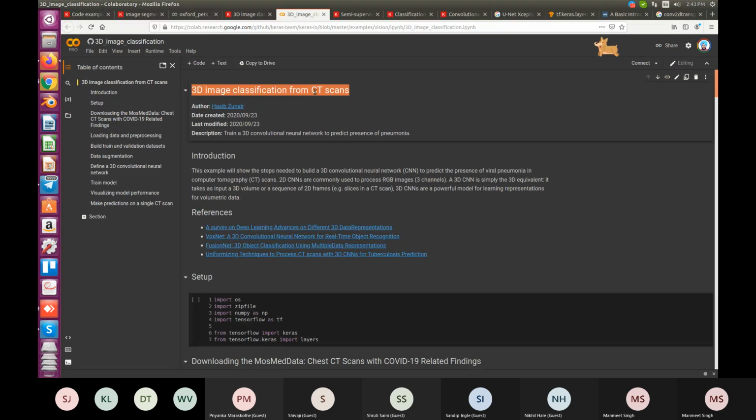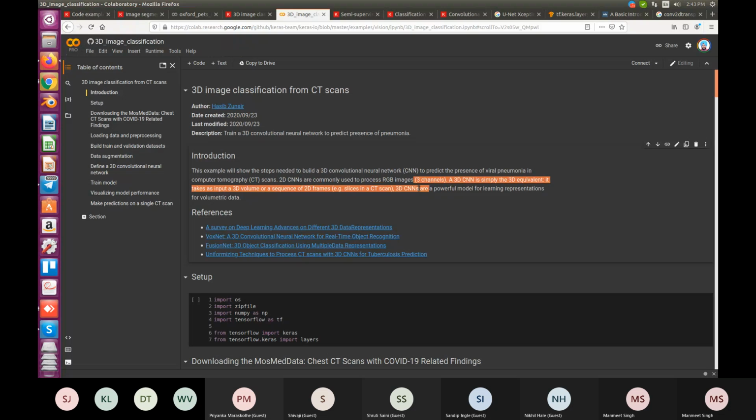So this example will show the steps needed to build a 3D convolutional neural network to predict the presence of viral pneumonia in computed tomography scans, or CT scans. 2D CNNs are most commonly used to process RGB images. A 3D CNN is simply the 3D equivalent. It takes as input a 3D volume or a sequence of 2D frames. And 3D CNNs are powerful models for learning representations of volumetric data.